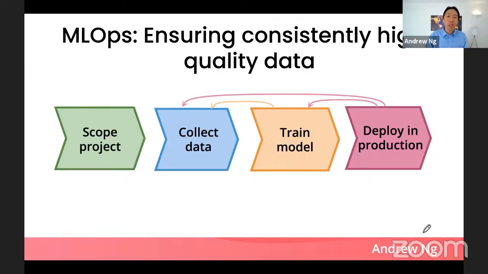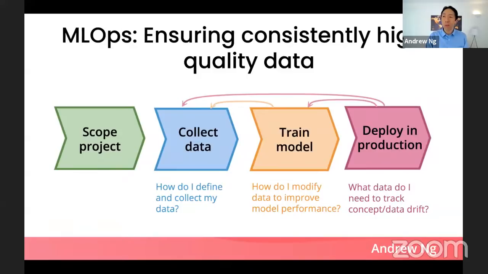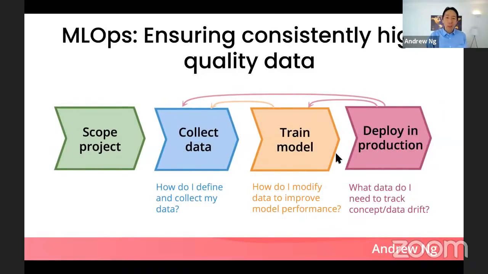So during the data collection phase, MLOps teams or tools can help answer how do you define and collect the data so it's consistent. During the training phase, MLOps teams can help with, how do you modify the data systematically and efficiently to improve model performance? And during deployment, MLOps tools or teams can help figure out what data you need to track concept and data drift, and flow the right data back to the earlier parts of the system to improve performance.